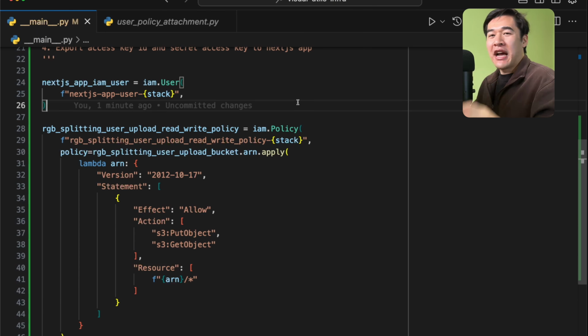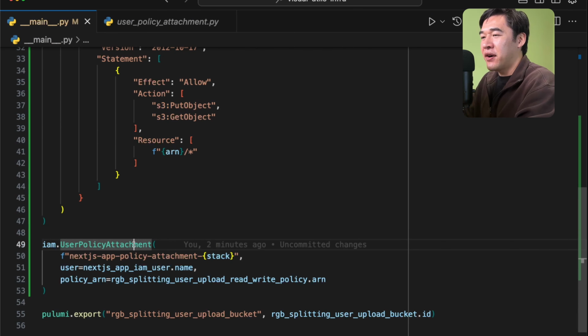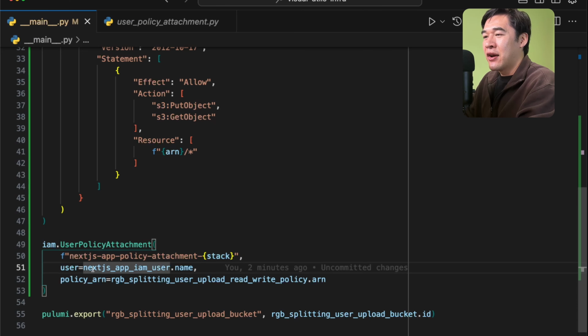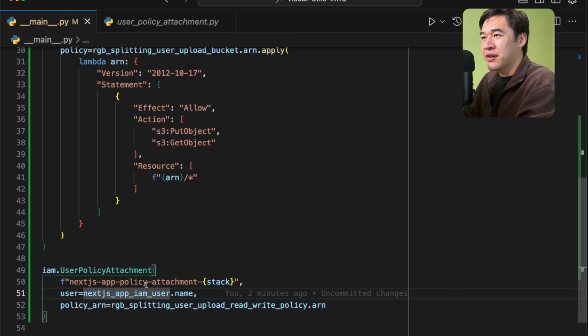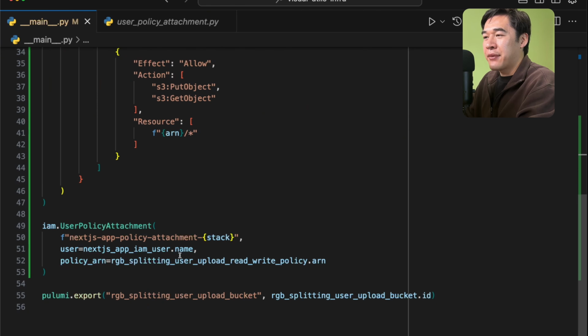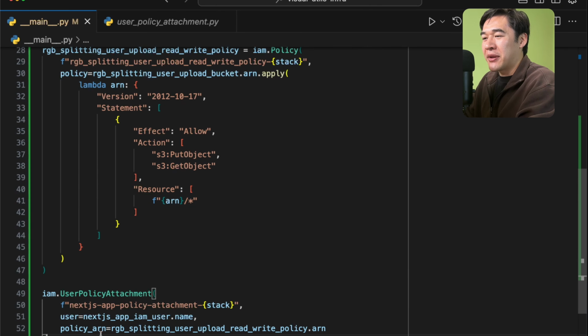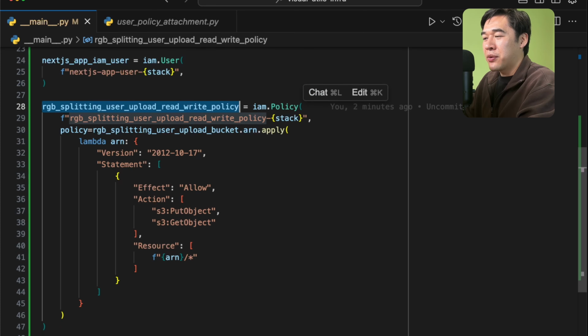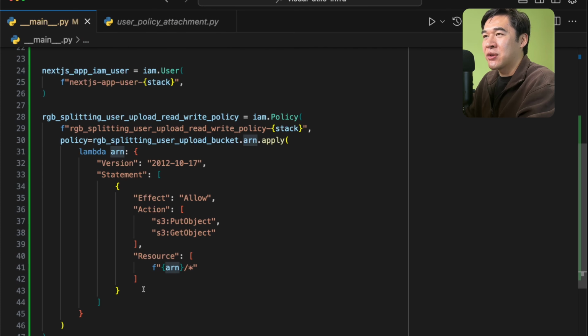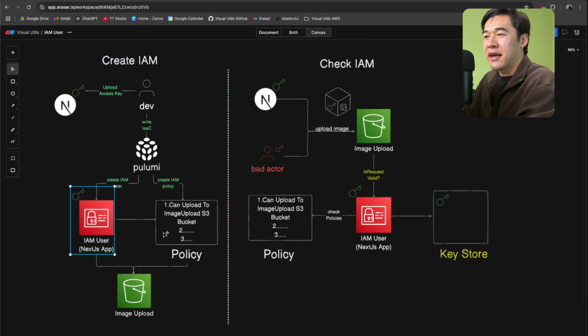Slash star is a wildcard. So now we've created the user and we created the policy, but we haven't attached that policy to the specific user. So then here in user policy attachment, what we're doing here is we're getting the Next.js app IAM user. So this user that we created here, and we're grabbing the name from it. And we want to attach to it this policy ARN. So this policy that we just created here, we're getting the ARN and then we're attaching it to our IAM user. So now it'll look like this, right? Where we've created our IAM user and then we're attaching it this policy here so that it can have read-write access to our S3 bucket.